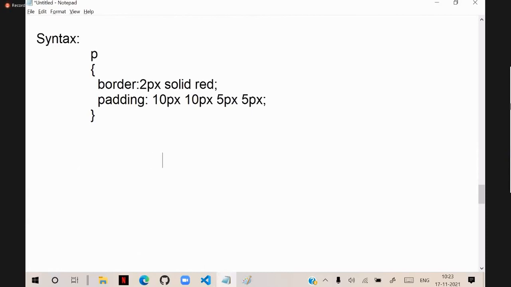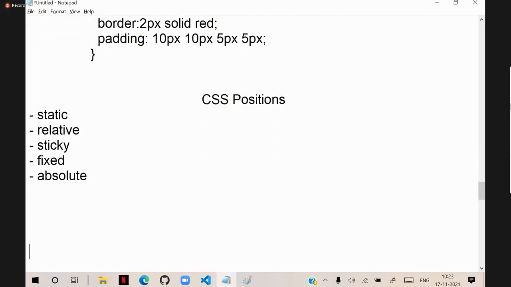Next, after understanding the box model, now in CSS we have to know positions. CSS positions, how we can handle them. Some of these we already learned, right? That's the reason CSS becomes easy for us now, because on various occasions we already learned them. Position like static, position like relative, position like sticky, position like fixed, position like absolute. These are the CSS positions.